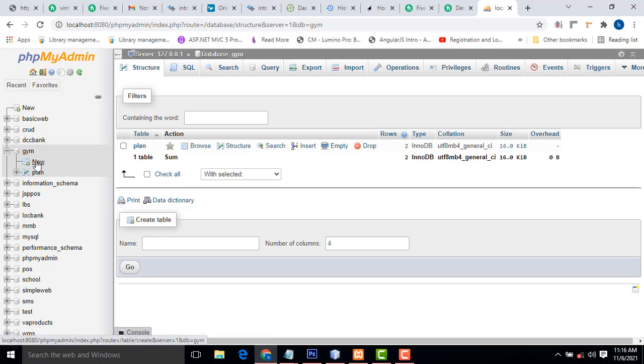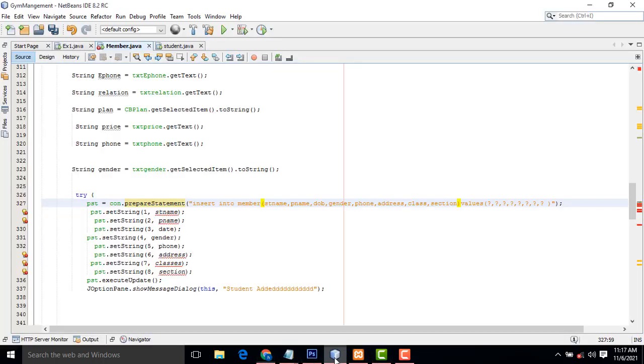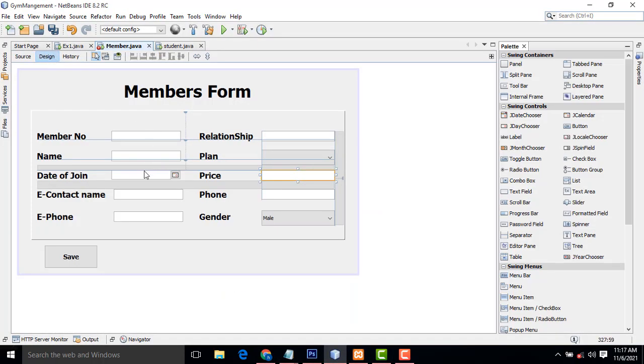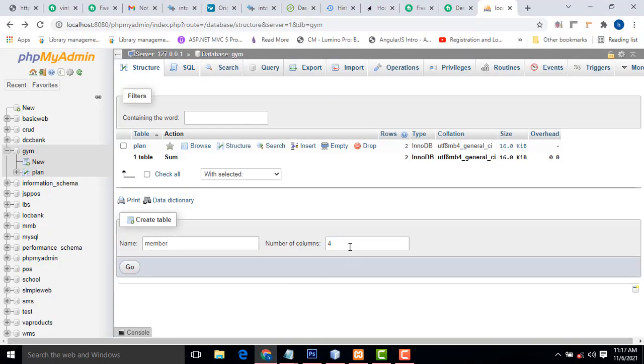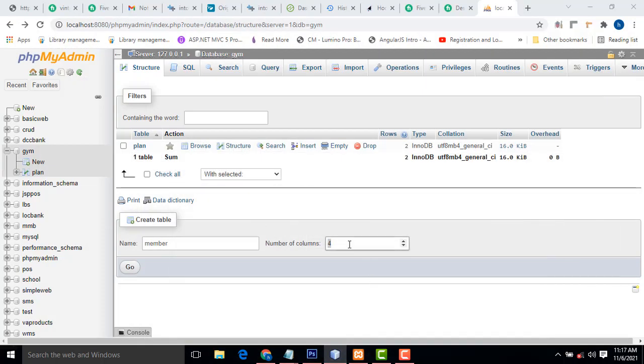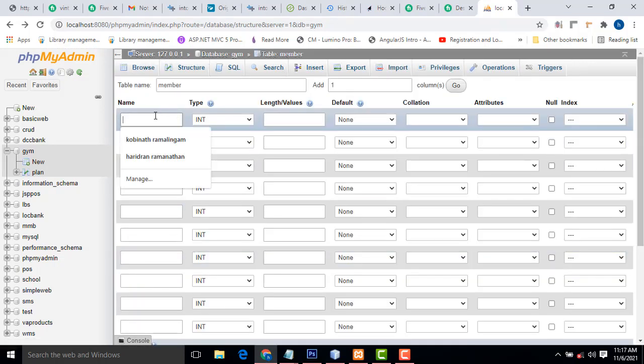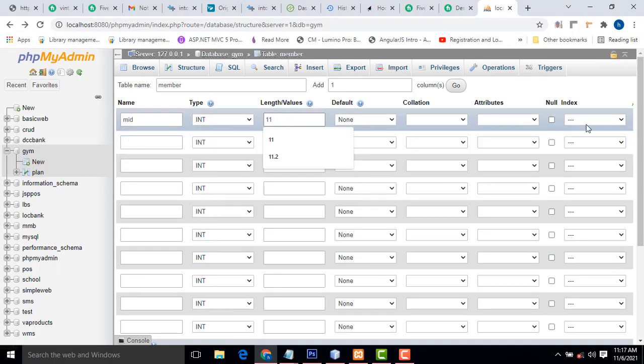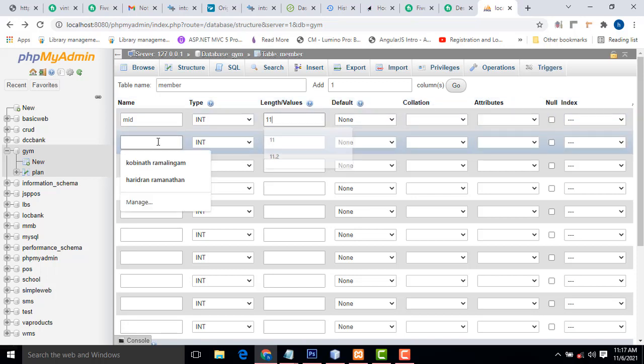So here this is the gym database, new, sorry, go back, member. We didn't specify the columns, how many columns we need, so we have to specify the columns: 1, 2, 3, 4, 5, 6, 7, 8, 9, 10 columns are there. Member ID, MID. Here we enter it manually, not auto increment.